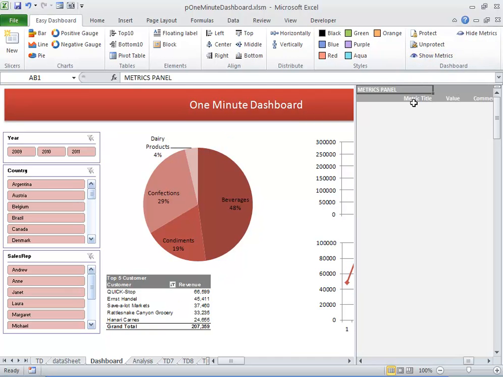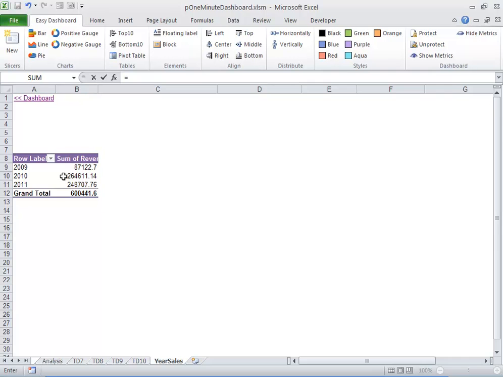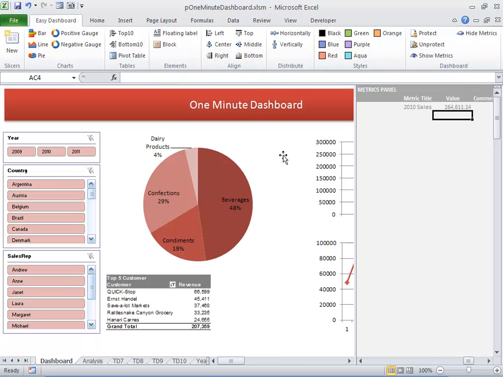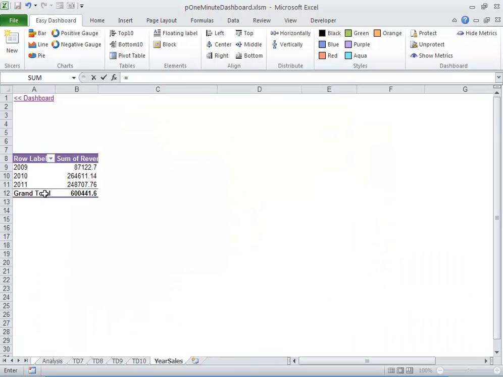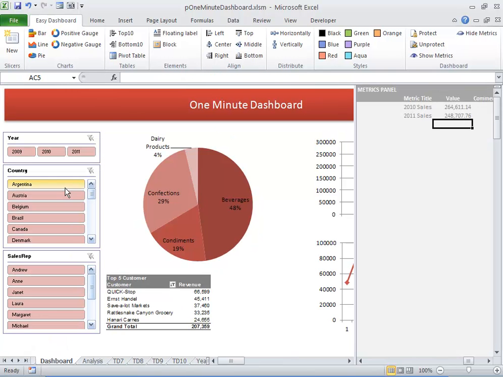A gauge chart shows metrics, so we need to add them to our template. The first metric will be 2010 sales, and its value will be back on the pivot table under sum of revenue. I will create another metric, 2011 sales, the same way. And then I create the metric for our gauge, which is annual growth as the ratio of the 2 years.